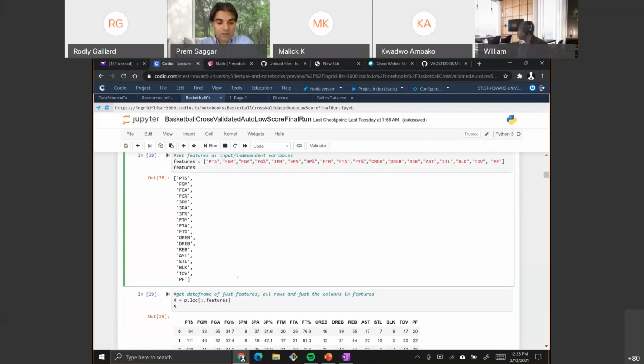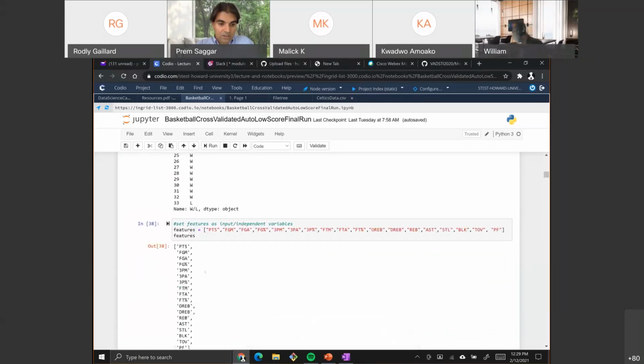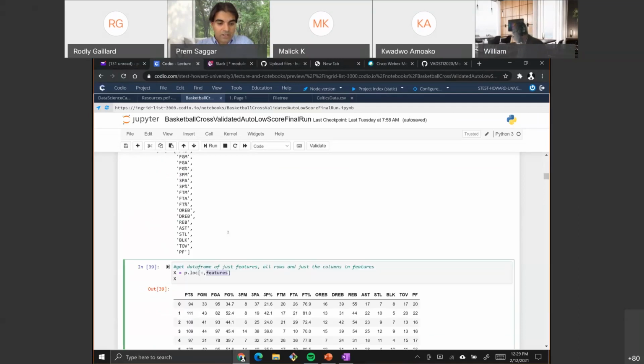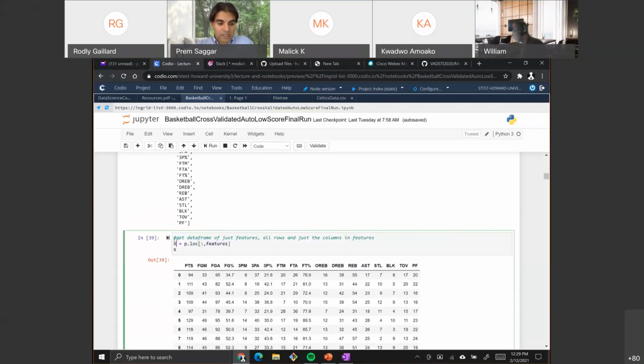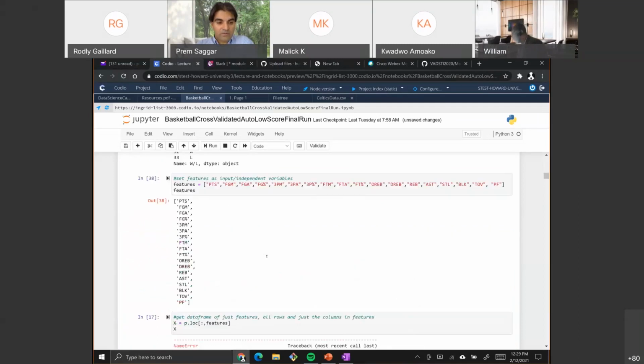Now you need to tell the pandas data frame to locate. This is the Python syntax for all rows. The first value is all rows, and we want just these columns, and the columns are the list of the independent variables that we've specified. We're going to store that in capital X, and then output capital X. Because I didn't execute features.